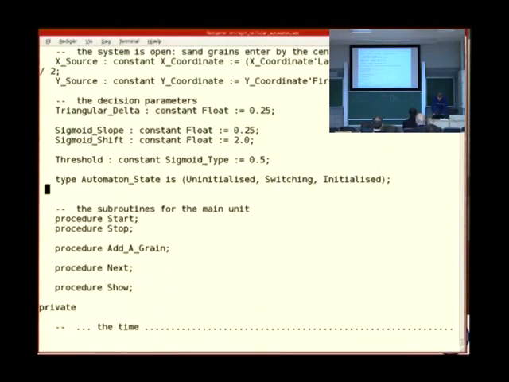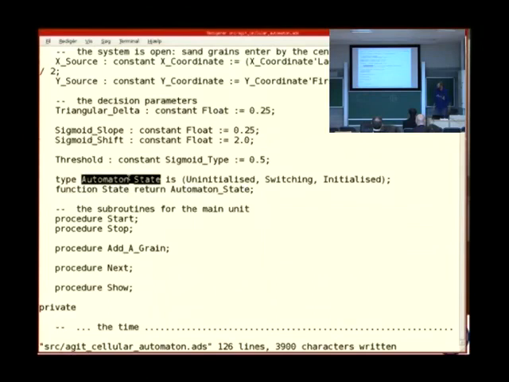Then we want to be able to check the state afterwards. So we just specify a function that returns an automaton state. So now we actually have enough information up here that we can start to add postconditions for each of our operations. You can see the following procedures.